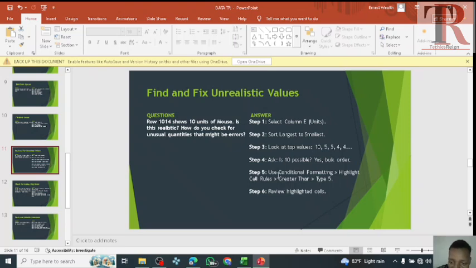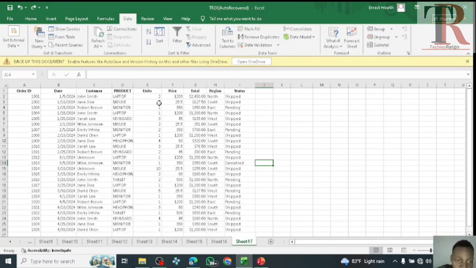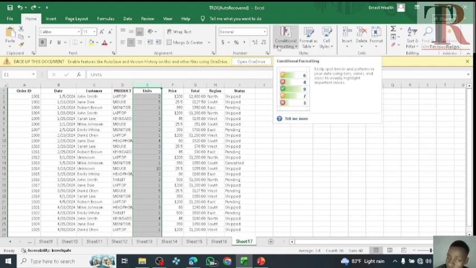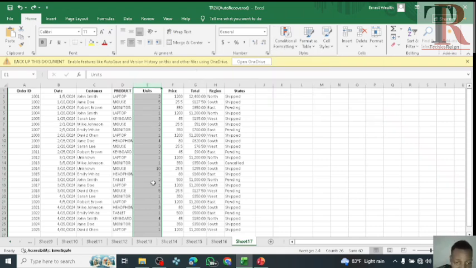Then the next thing to do will be to use conditional formatting and highlight cell rules. Here, you're going to go to home, highlight this entire column, and use conditional formatting. What are we using conditional formatting to do? We are going to check these units. Any cell greater than 5, we will consider a bulk order. So any cell greater than 5 will be considered a bulk order. And to do that, we'll use our conditional formatting.